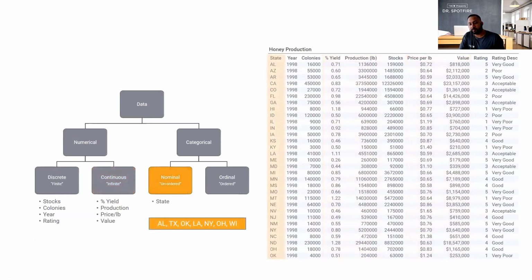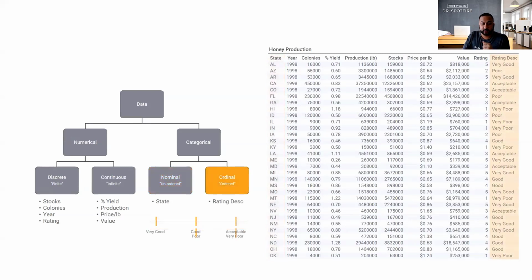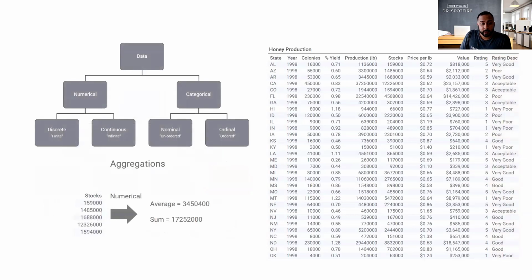Then with categorical, you have nominals. These are unordered things like states like Texas, Alabama, Oklahoma, New York. There's no order to them at all. But then there are ordered categories like good, poor, acceptable, very poor, very good, things like that. My slide's a little jumbled there, but you get the idea. A rating is a category that has an order to it.